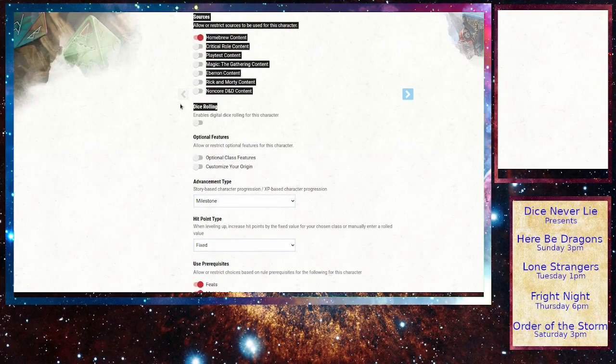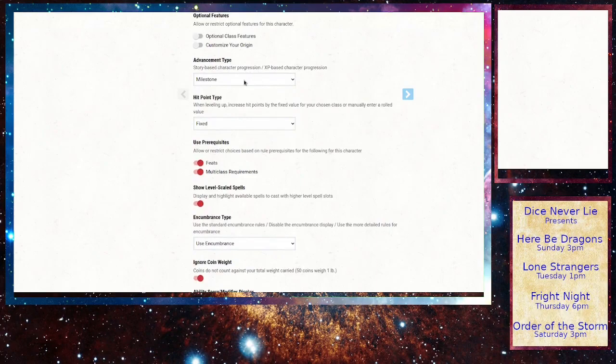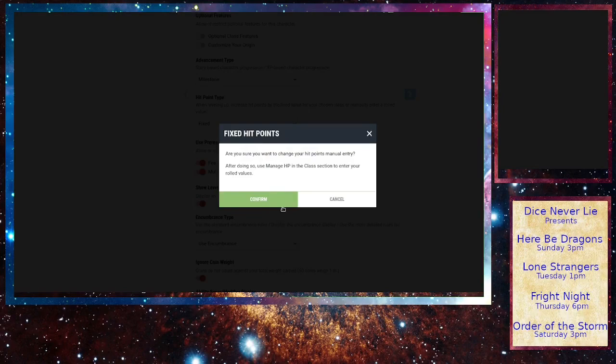Dice rolling is kind of a choice for you. I find that D&D Beyond has a lot of errors with their actual dice rollers, so I prefer to avoid it. Optional class features and customize origin, we can discuss those things. As far as I know, you can't actually turn those things off, or maybe just having it toggled off as I have it is allowing them. So maybe the opposite turns it off, but we can kind of discuss those things. I do want everything set to milestone, and that's essentially I will just tell you all when you level. I don't think it's a whole lot different than if I gave you XP in the long run, because I make up XP for social encounters.